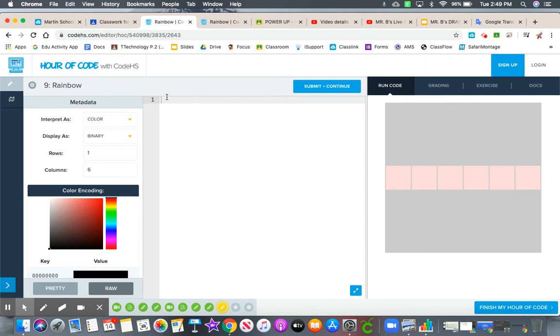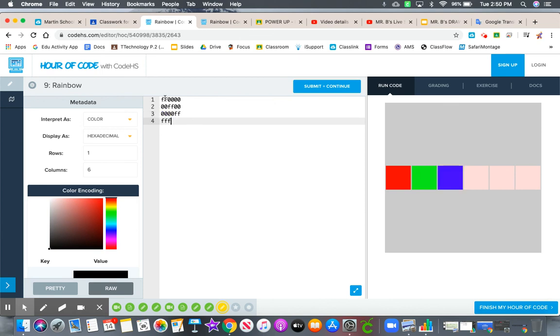So, we know F, we're doing what, binary? Oh, okay, we're doing binary. Or we can do hexadecimal. FF, you can change that so you can put some Fs in there. 0000, that's red. 00FF00, that's green. 0000FF. FFF000, that's yellow. So let's try FFFF00.